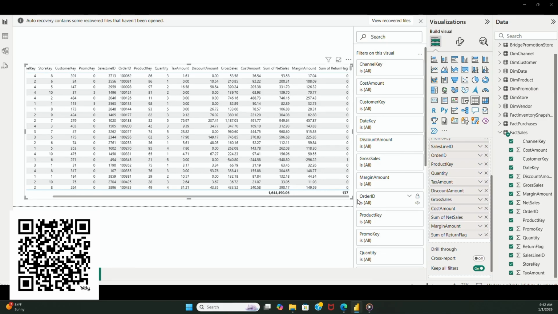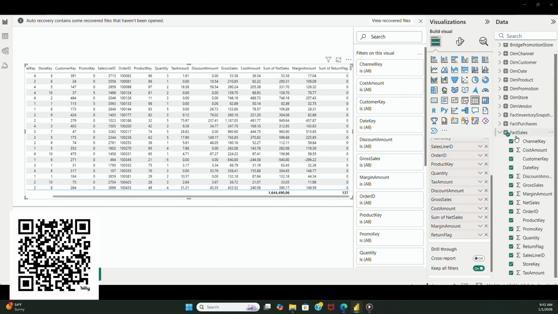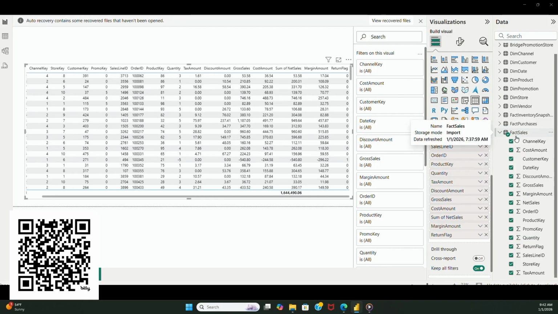I don't want to go too deep into the weeds as to when you may want to summarize the data and when you may not. Just understand that more often than not, you are going to use the don't summarize option there in the column drop downs.